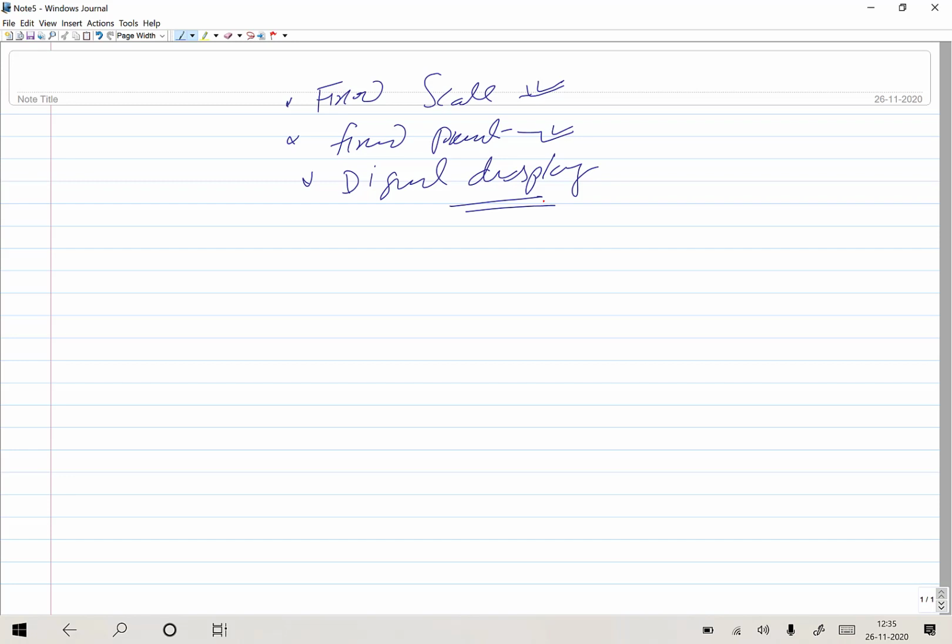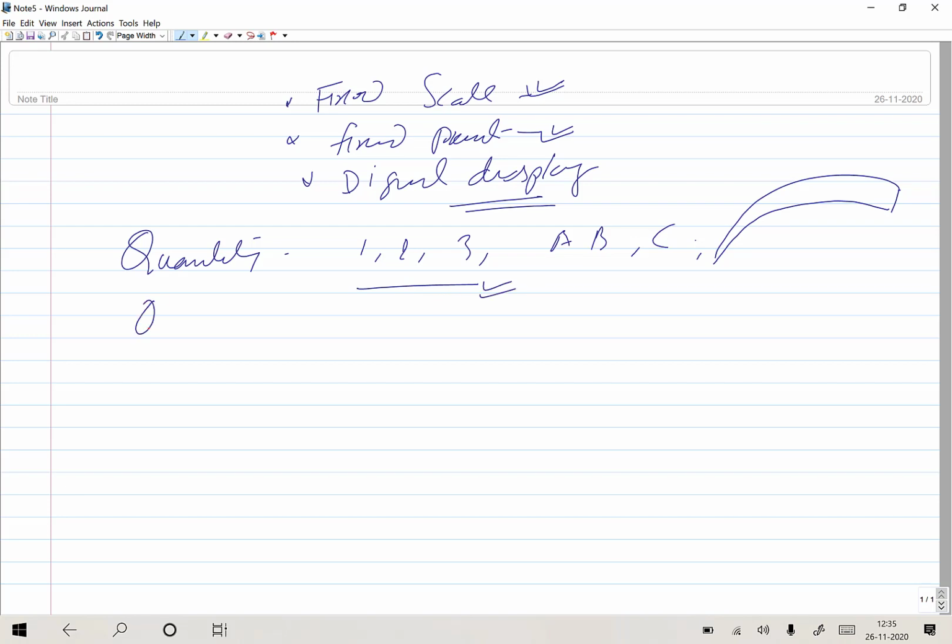Now these display devices can be of different kinds, like qualitative. You write values 1, 2, 3, which has no meaning, or you write ABC, which also has no meaning. So there are a few qualitative displays. Another is the quantitative display, where you get the temperature, the minutes, the pressure, the kg per centimeter square. So values are in terms of numerical values, and the display shows things in numerical values.